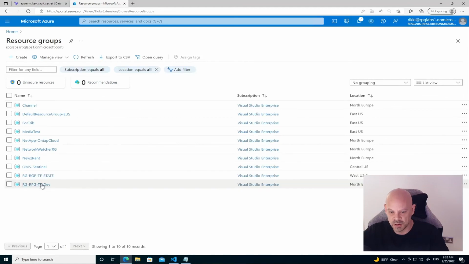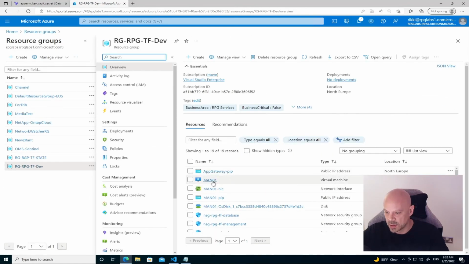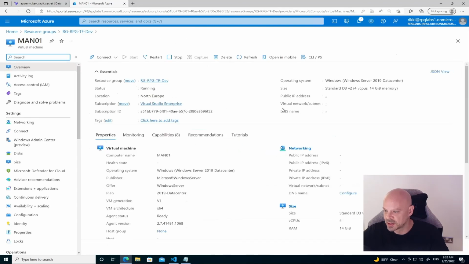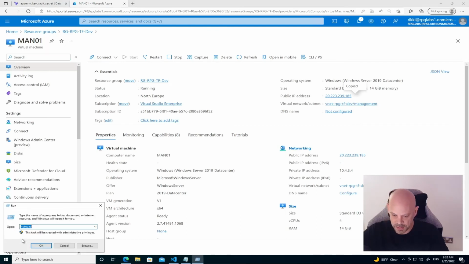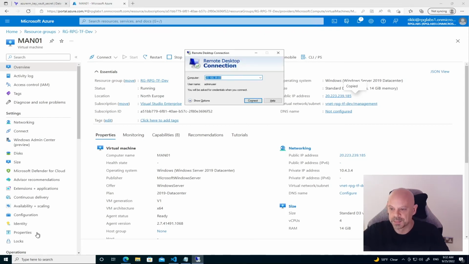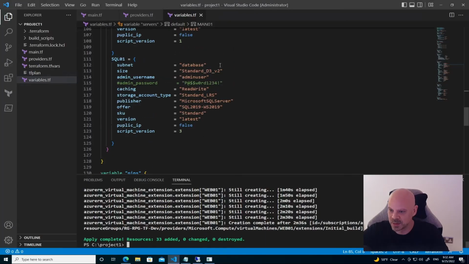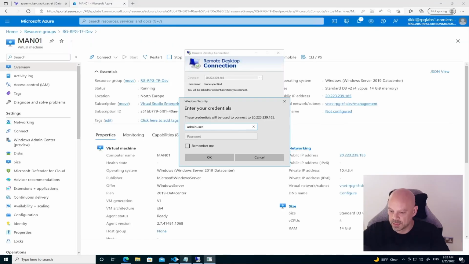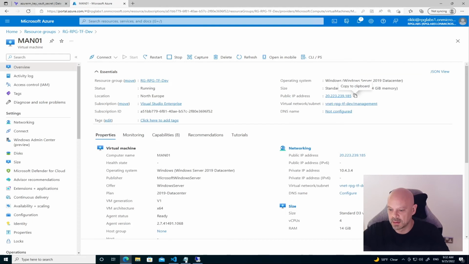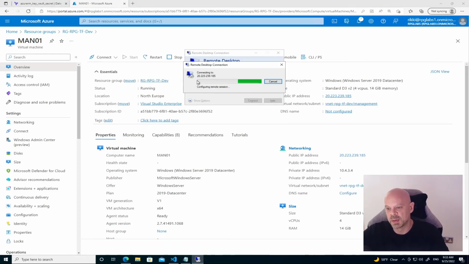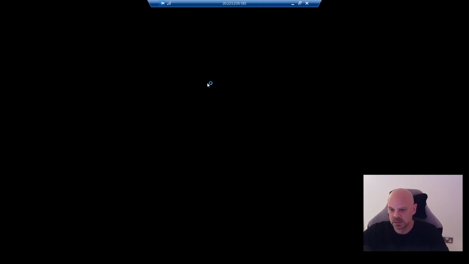So the first thing is we've got our resource group. We've got our management server. So let's grab the IP address of that and make sure we can still connect to it with our password. So let's log into that. Okay, we know it's admin user and I still can't remember the password, so I'm just going to copy it from here. Let's put that in. Yes, it's connected. So it's used the password from the key vault.